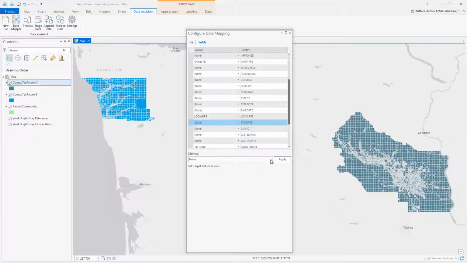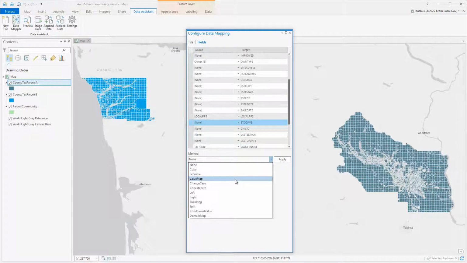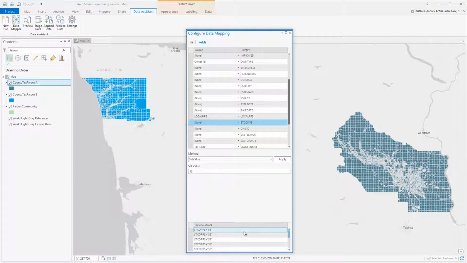The last method I'll demonstrate is a set value. This method allows me to do simple field calculations. In this case, I'm going to calculate the state FIPS code.